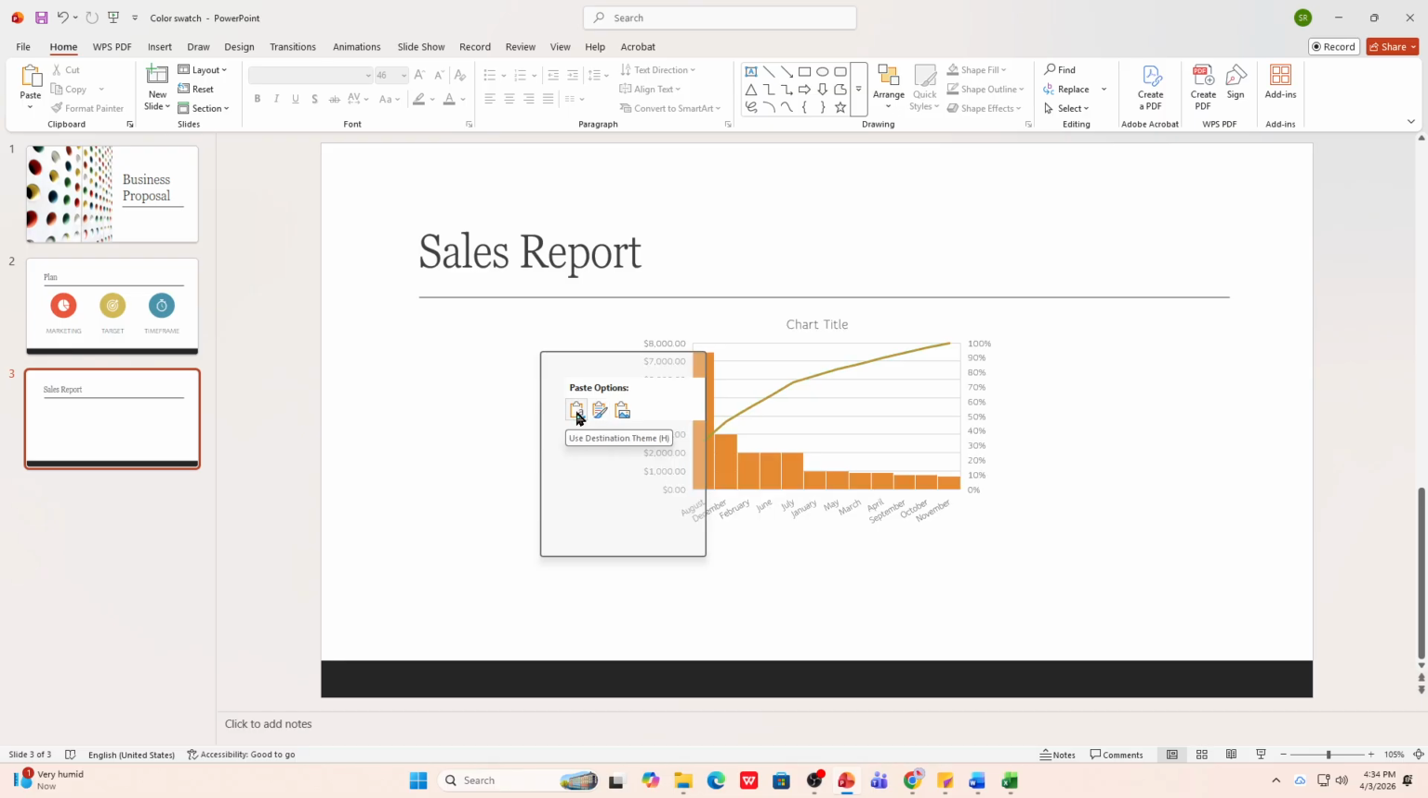The second option is Keep Source Formatting and Link Data. Pick this if you've carefully designed the chart in Excel and want to preserve that exact look. Your colors, fonts, and layout from Excel will carry over and the chart will still be linked to the Excel data. It's a great choice when the original styling is important for readability or brand consistency.